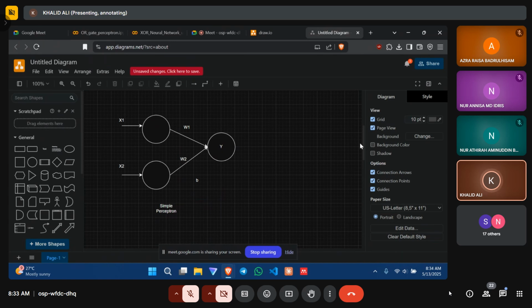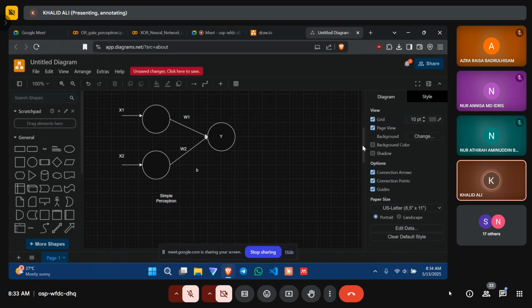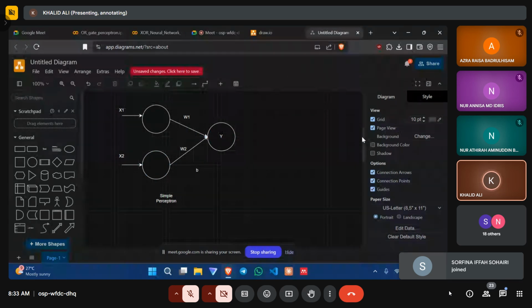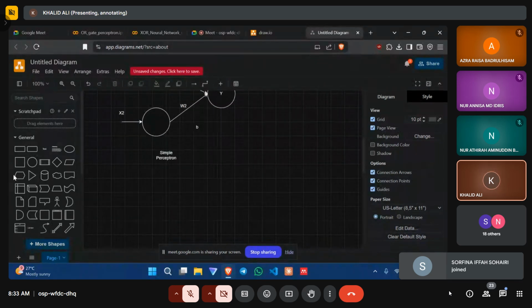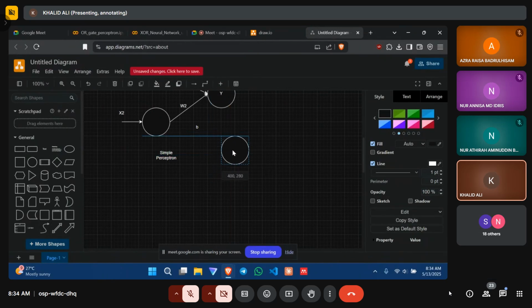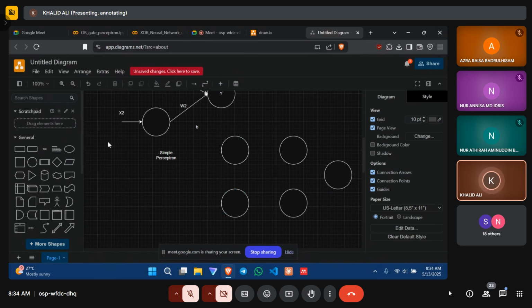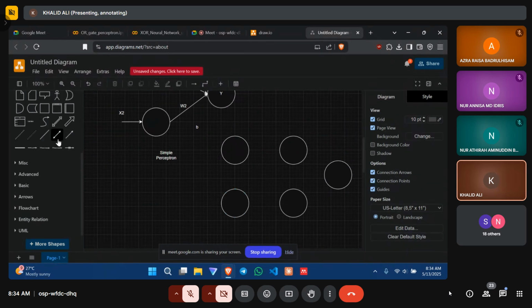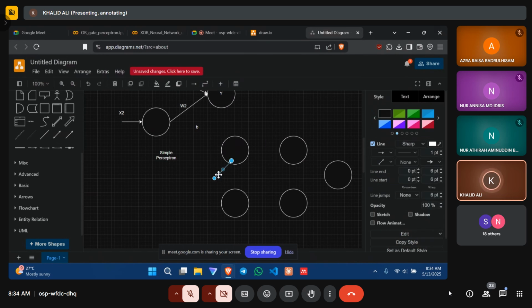Now the change that we have to make in a multi-layered perceptron is that we introduce another layer in between the inputs and the output. How do we do that? We introduce a hidden layer in between the inputs and the outputs in a multi-layered perceptron.